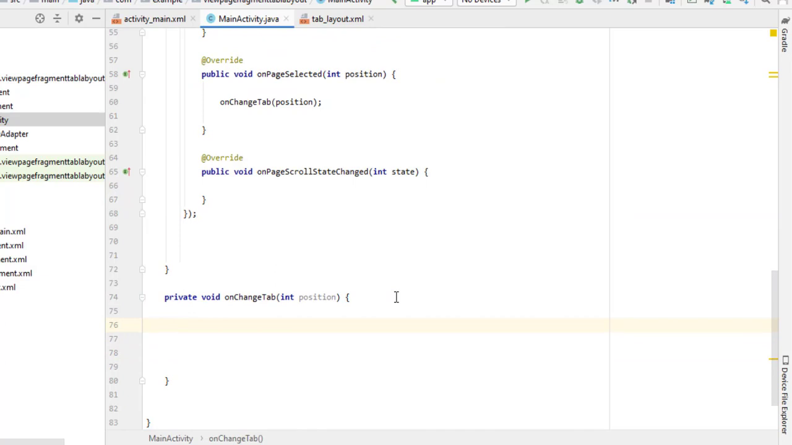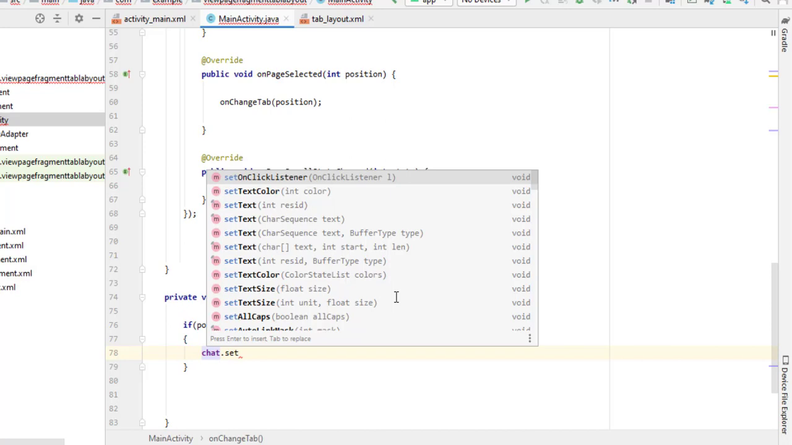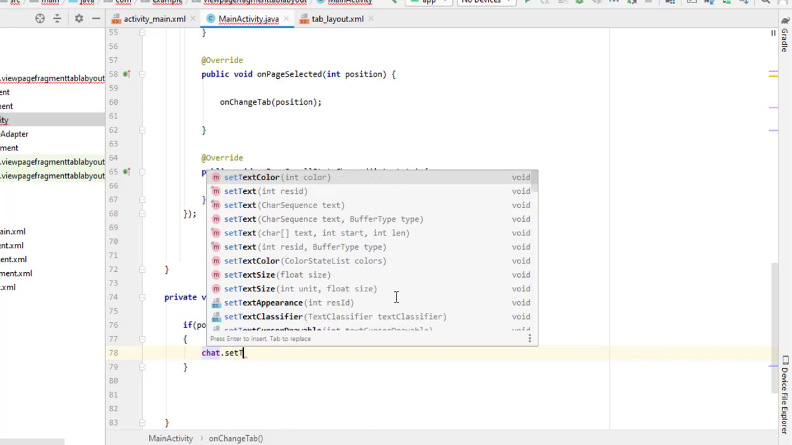So if position is 0, then what do we have to do? If position equals 0, then we have to set the text size. So simply type here chat dot set, because we also have to change the text size when the user switches between fragments. So simply type here set text size.